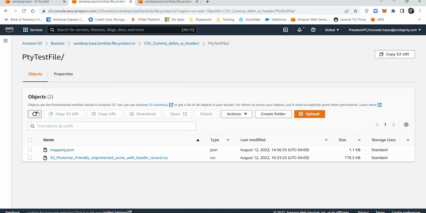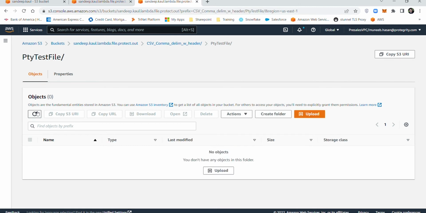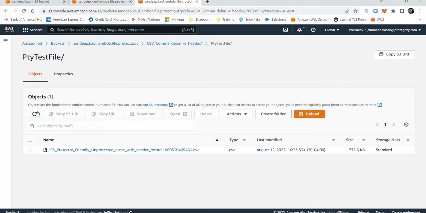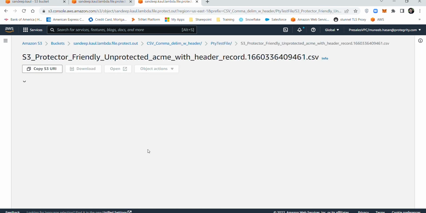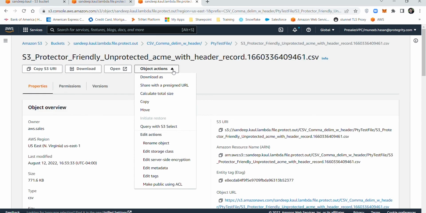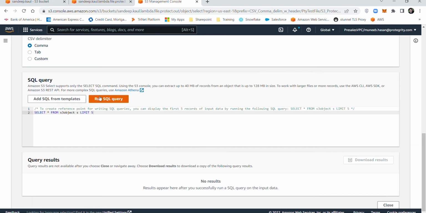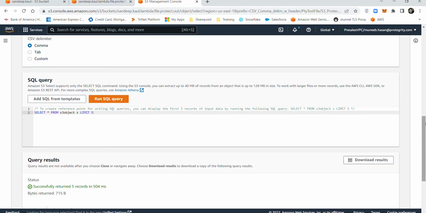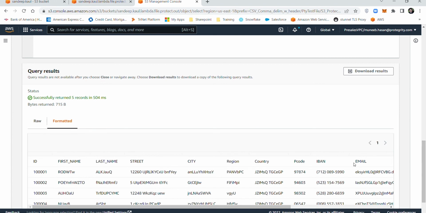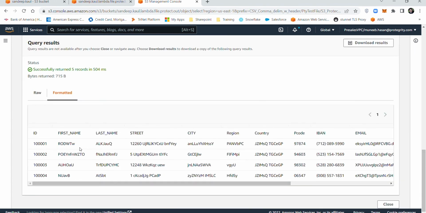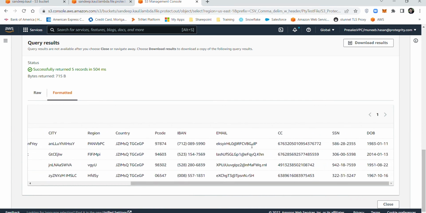Once copied, it would take a very short amount of time for it to be processed, and it's already done. And let's go over to the output bucket and see the result. All the fields have been tokenized and the file has been protected. And this operation took very few seconds to get it done.